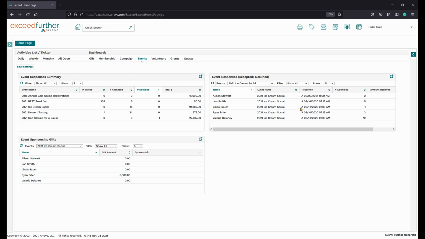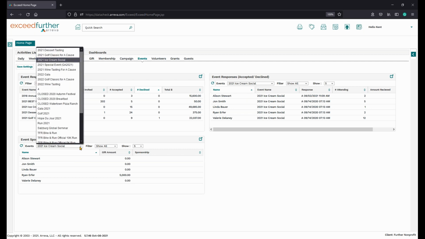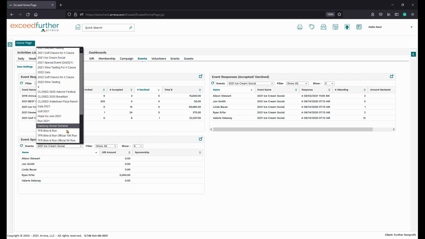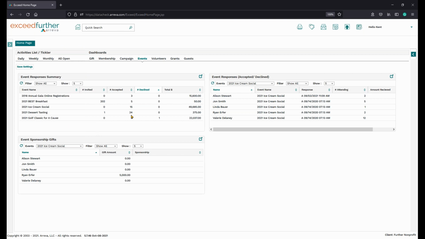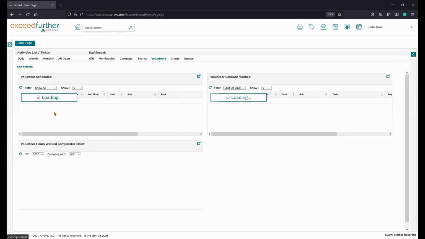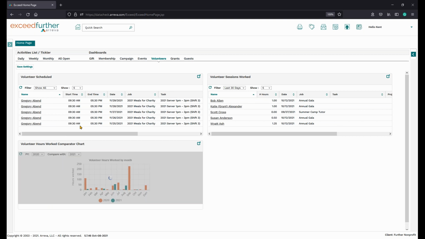I can also see responses of people that have accepted or declined an invitation, and I can see how my sponsorships are doing based on the event that I choose from my menu here. When I go into volunteers, I actually get to see the volunteer scheduling information. I can see volunteers that are scheduled to work and the ones who have concluded their work. And I can get an idea of how we're doing with our volunteers in a year-by-year comparison. So I can compare any year with any other year.